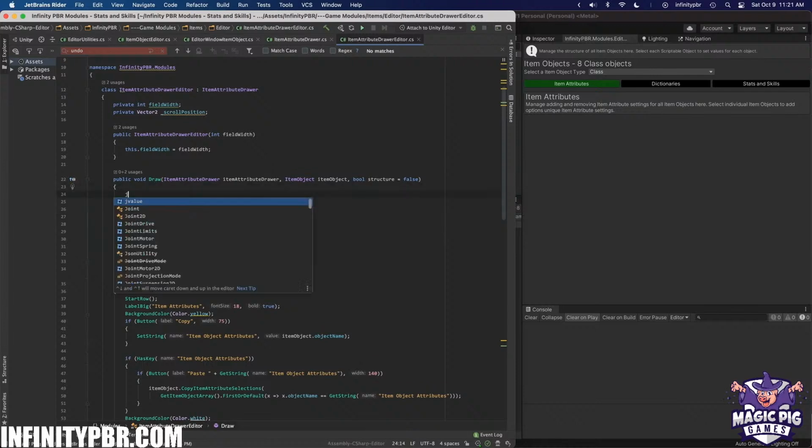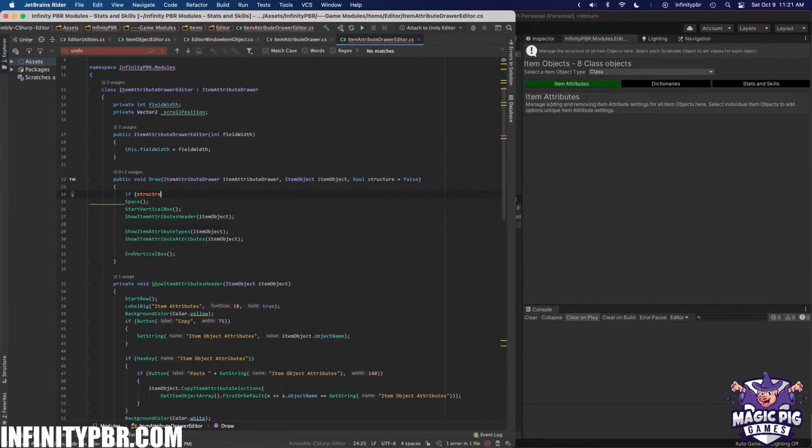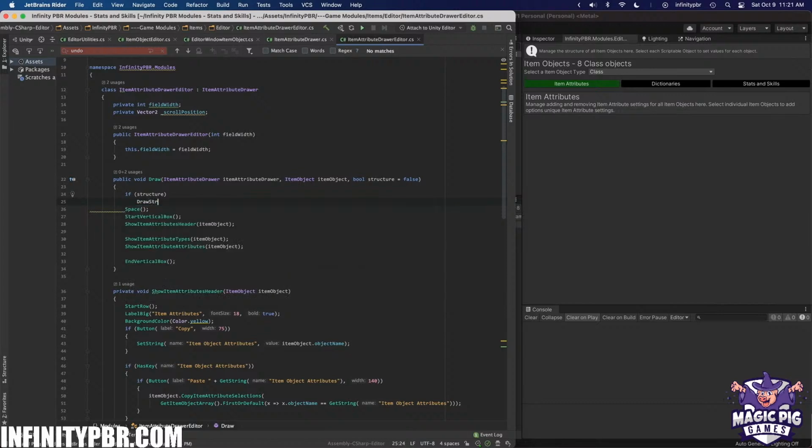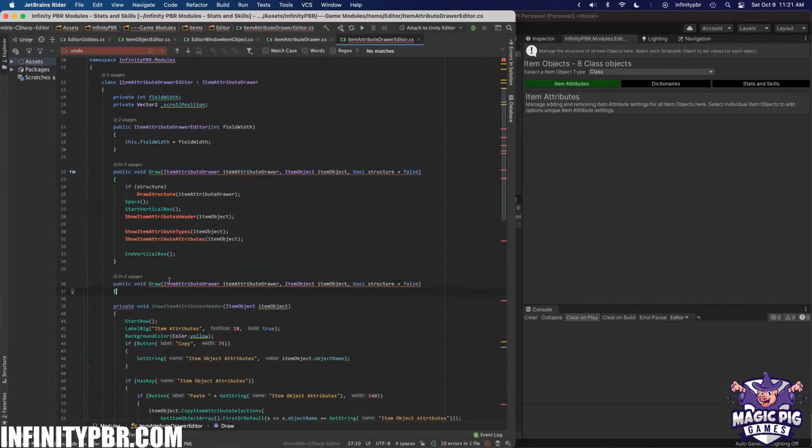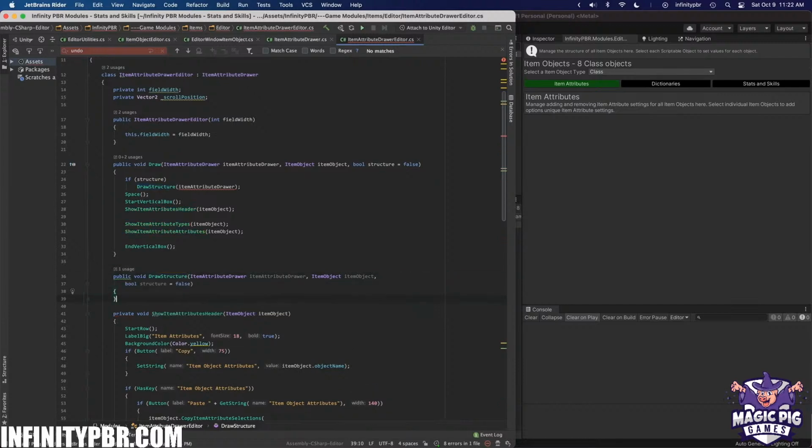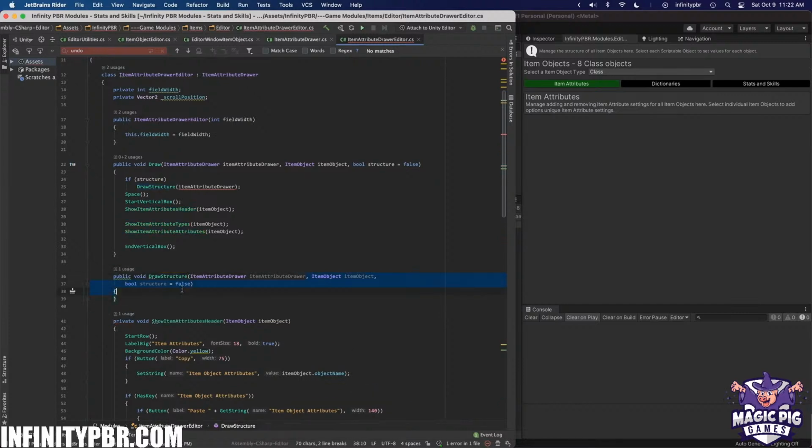What we're going to do is if structure, then we're going to do draw structure. And that's going to be a different thing. But we're going to pass in the drawer, and that's it. So let's put that here. Draw structure. Close it off and remove all this other stuff.